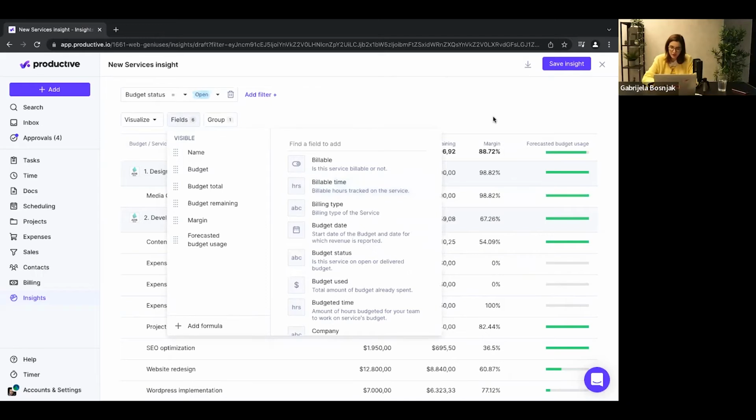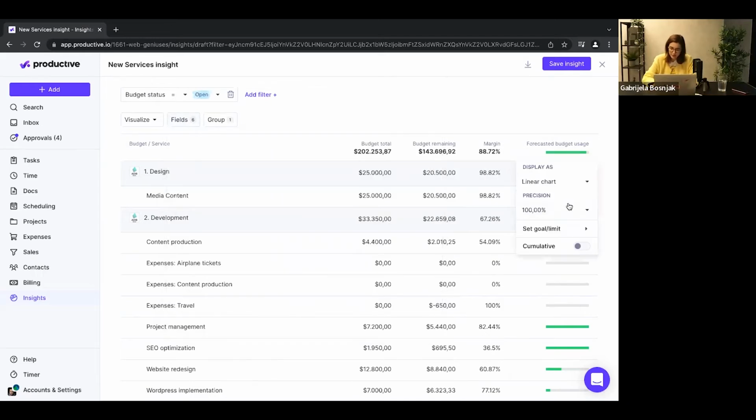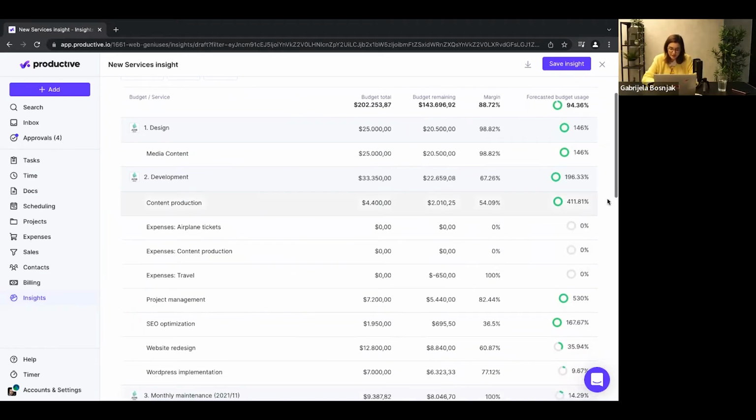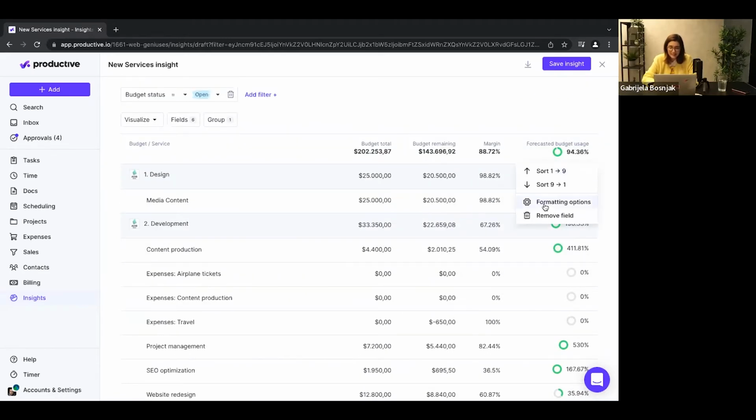Okay. So I will turn this into a number or radial chart, right? So we can see here how much budget you're going to use. For example, here you're going to have an overrun because you're going to spend 146% of the budget instead of a maximum of 100. And here on the development budget, you're going to use 196%. You can exactly see where it's going to leak, right? And to see it in an easier way, you can format this and you can say, I have a limit.